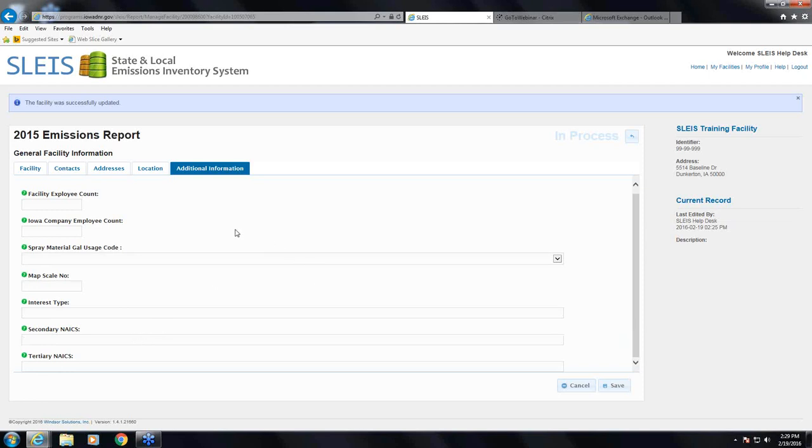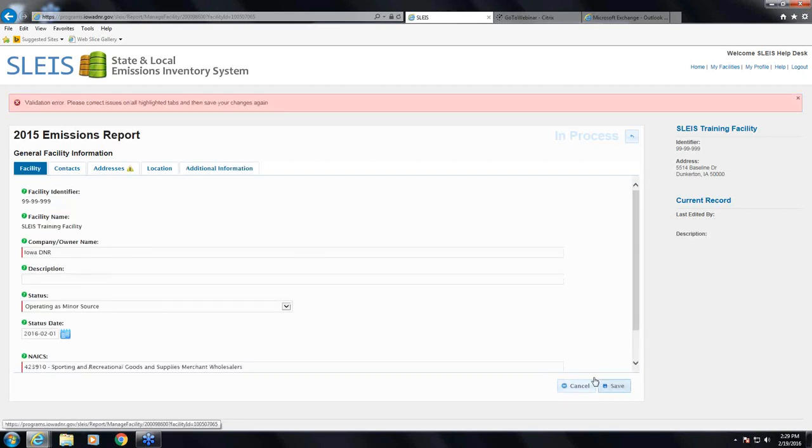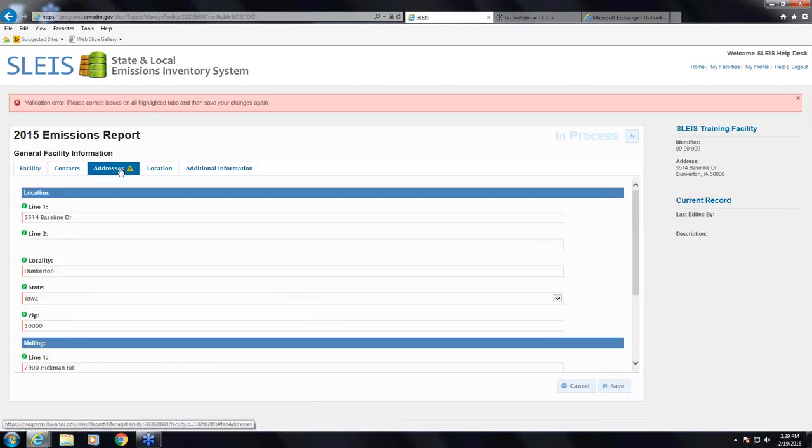Once you have saved all of your data for the General Facility Information screen, click the Save button in the lower right corner, and you will be prompted whether or not the save was successful. In this case, we have been notified on the Addresses tab that we have either provided an invalid code or left a data field blank.